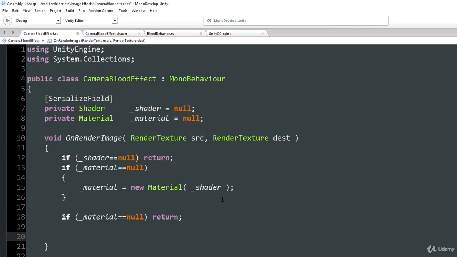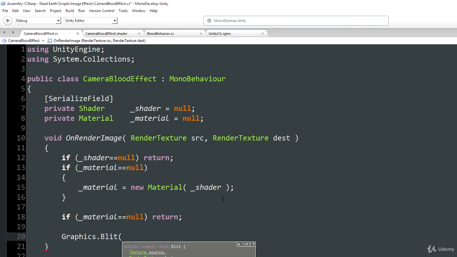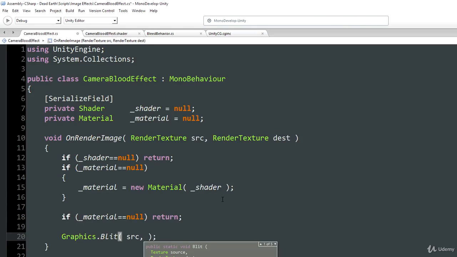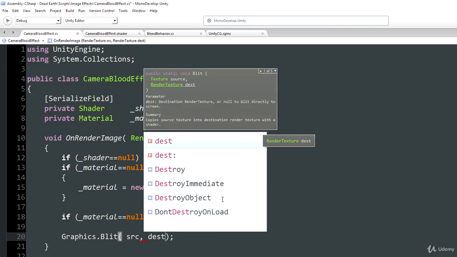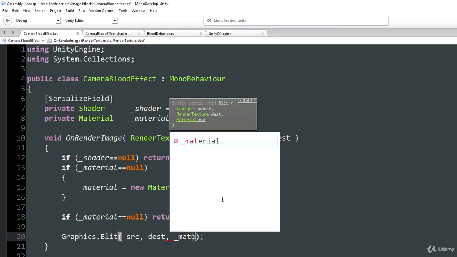So what we'll do now is use the Graphics class's Blit function to essentially render the quad and perform our image effect using our new material. So the Blit function takes as its first parameter the source texture that we've been passed, as the second parameter the destination texture that we've been passed, and as the third parameter that new material that we've just created that uses our image effect shader.